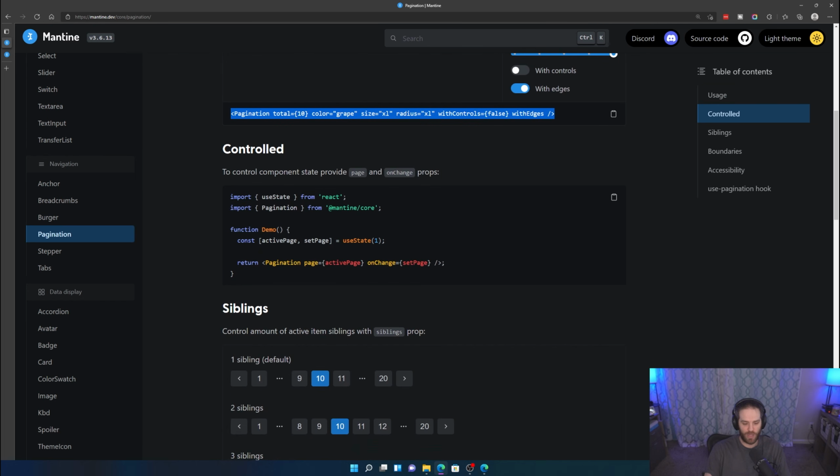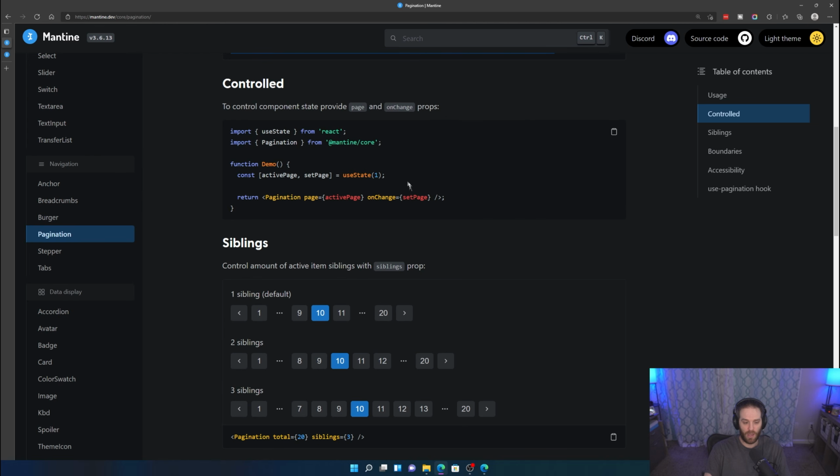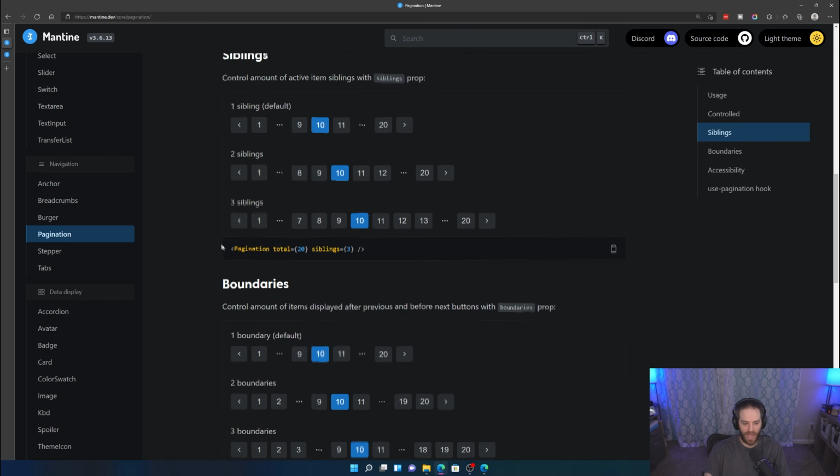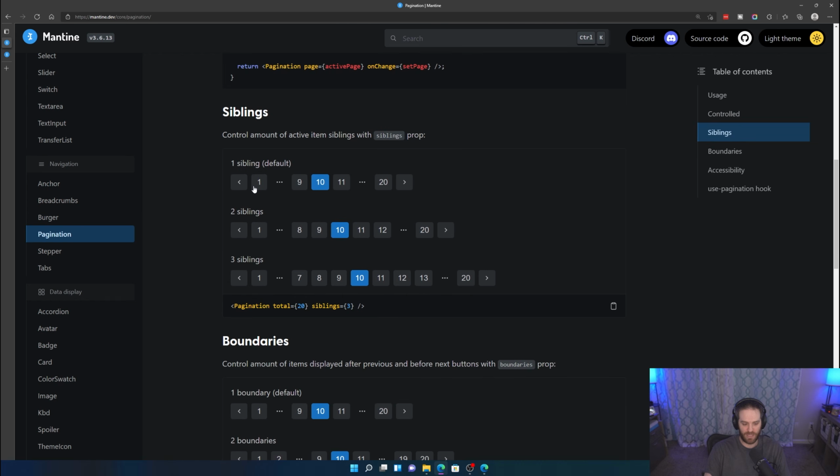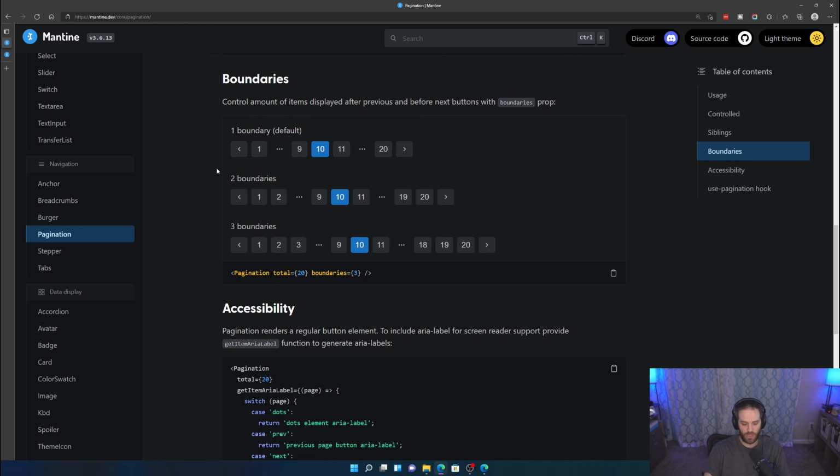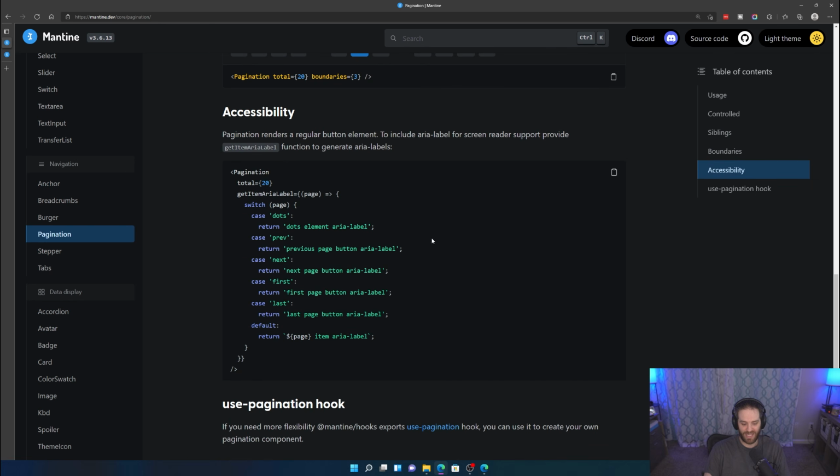On top of that, they show you how to use controls, as in the state. And then obviously you can add all sorts of different things and customize it further. So here we have siblings, boundaries that you can change, and then they have accessibility, which is key throughout all their documentation, is accessibility, and that's super awesome.